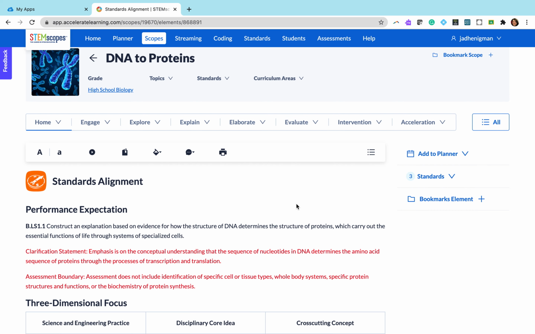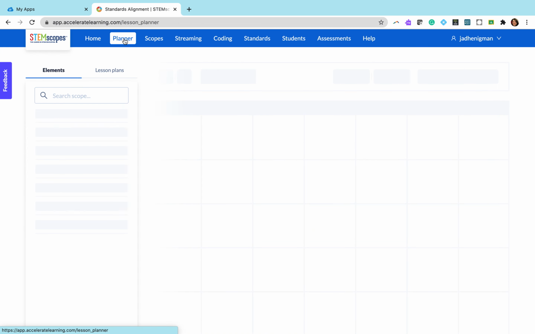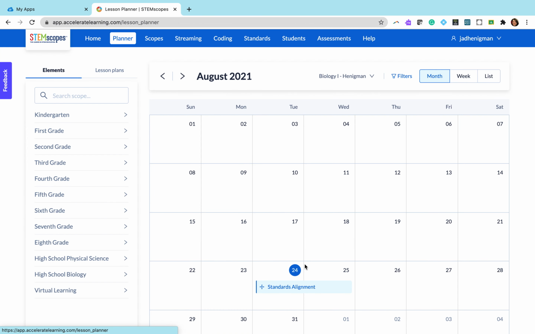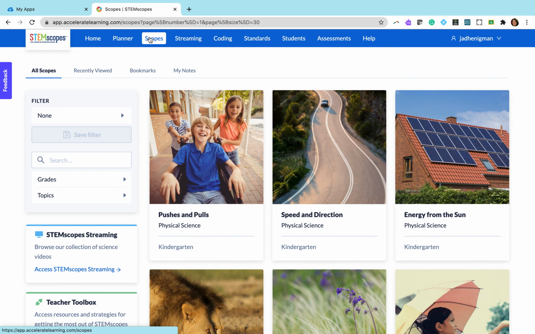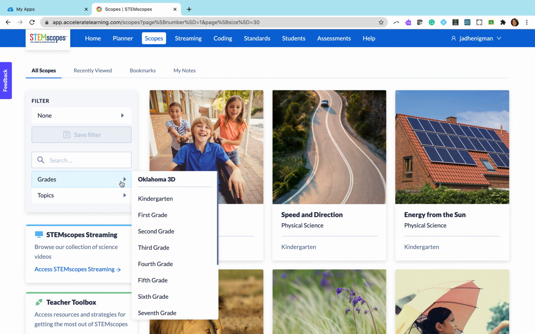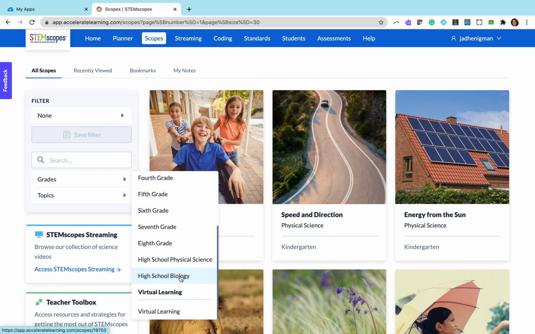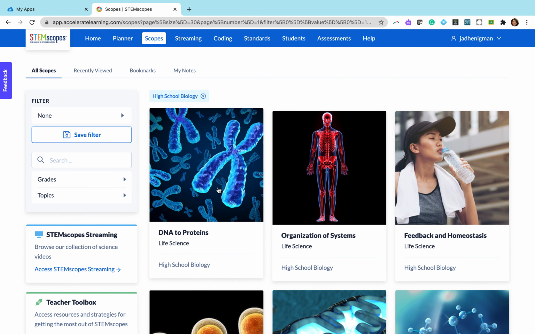So anything like that. And then I'm going to go up here to the top, and there's my planner as a teacher. And I can see that I'm going to be working on the standards alignment the 24th and 25th. Probably you wouldn't be doing that. Probably you're going to put what assignments you're going to do, but just as an example. And then I'm going to go back to Scopes in biology.